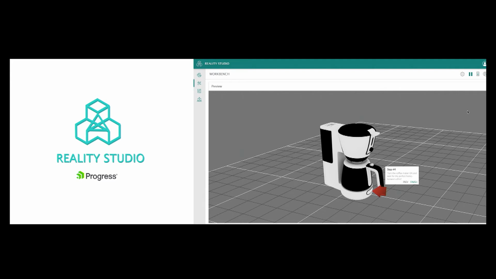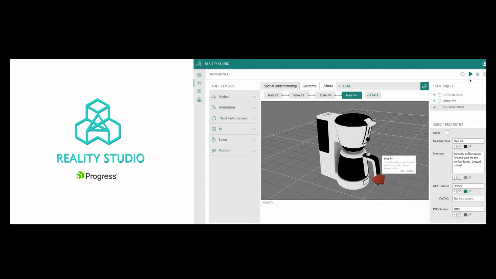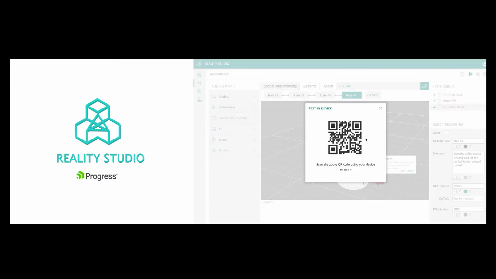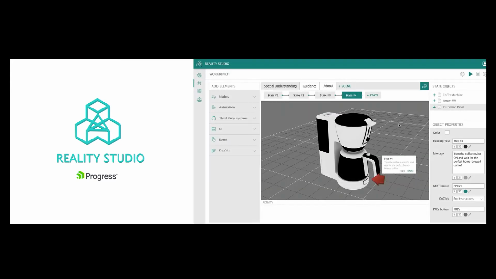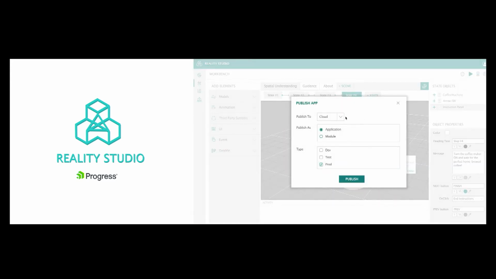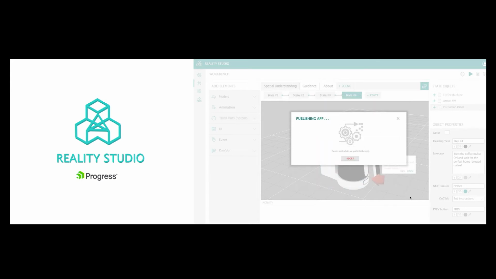Once you're done with the dry run, you can actually test it on the target device as well, which is as easy as scanning a QR code presented by the workbench. And the app is available on your device, and you can test it. And once you're satisfied with it, you can publish it on the cloud or on the local device. You can also choose to publish this application as an independent app, or probably as an embeddable app, which will just go and plug into an existing application of yours. And that's it, you're done.